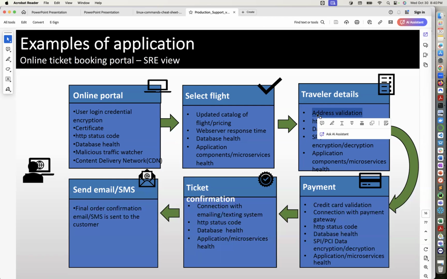So if you put your credit card information and you don't put the right address, because of the address validation tool, it will fail because this is an external integration. Then we also see the HTTPS code, database health. We also have to follow this compliance, which is the payment card industry compliance, so that we're able to encrypt your credit card information. Your credit card information is not supposed to be shown in clear text. You're supposed to hide all the letters, the numbers of the credit card, and only show the last four of the credit card on the system. So that's the encryption and decryption part.